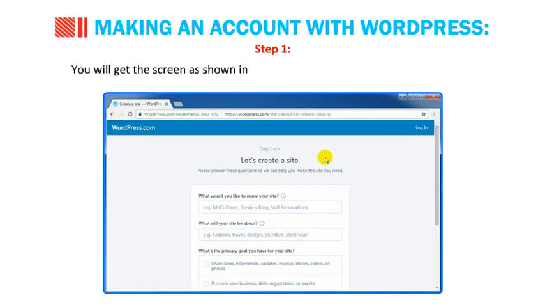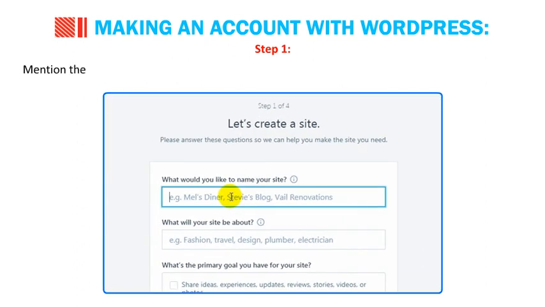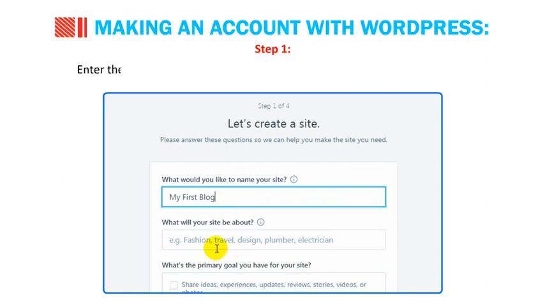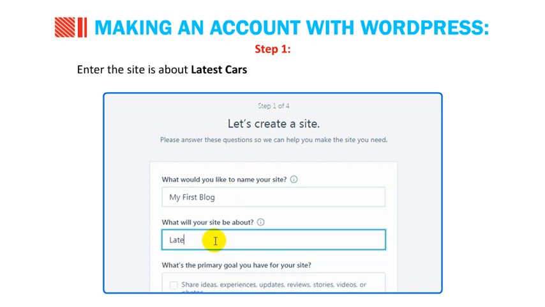Step 1. You will get the screen as shown in the figure with the heading, Let's Create a Site. Mention the name of the blog, My First Blog, in the field. What would you like to name your site? Enter the site is about latest cars in the field. What will your site be about?